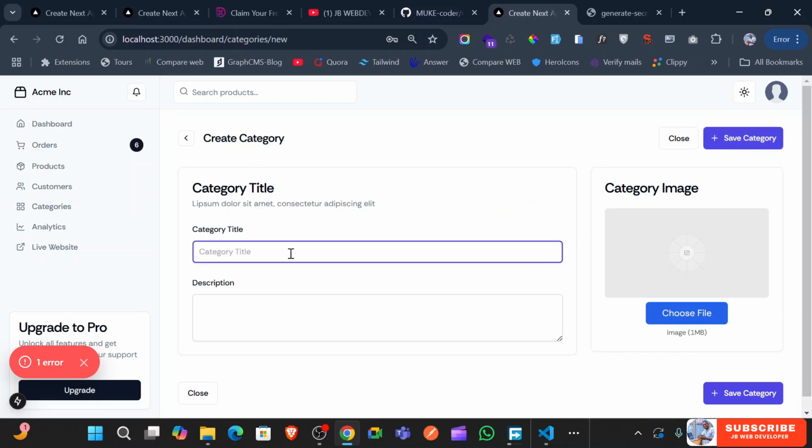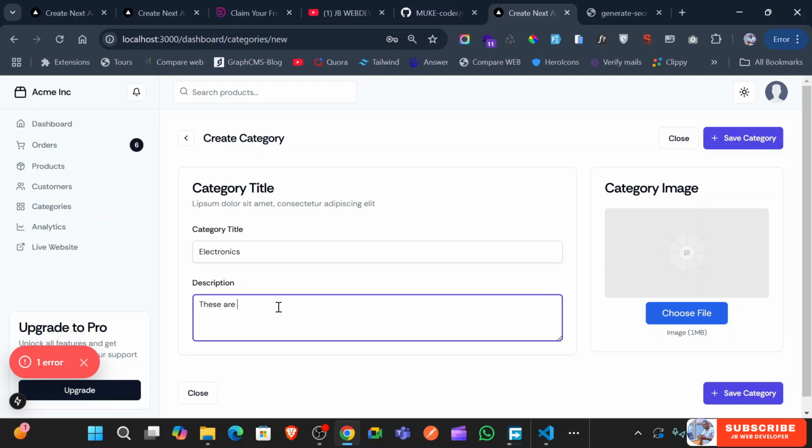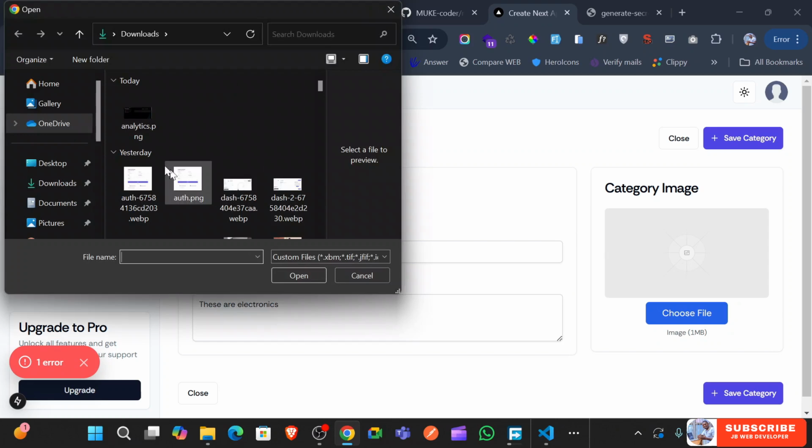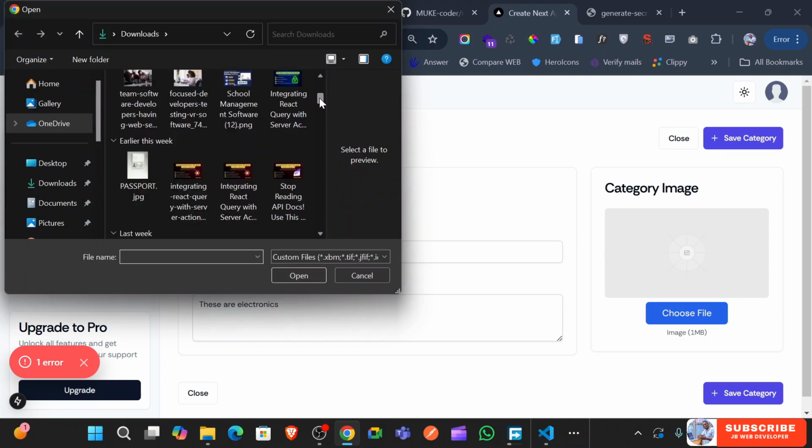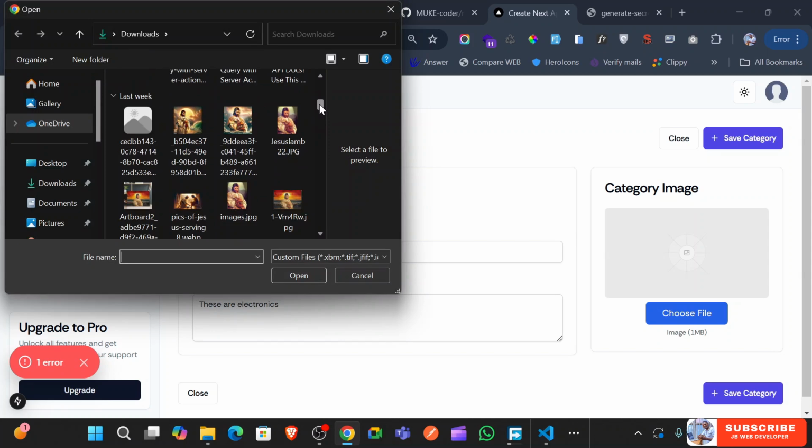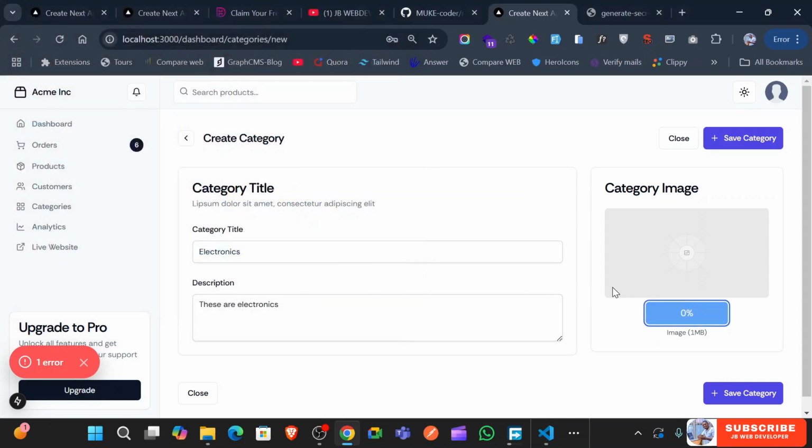So I'm just going to say here maybe electronics. These are electronics. And then you can go ahead and choose the image you want. For this case, let's just use maybe this image here. So let me just upload this. So just go ahead and upload your image.